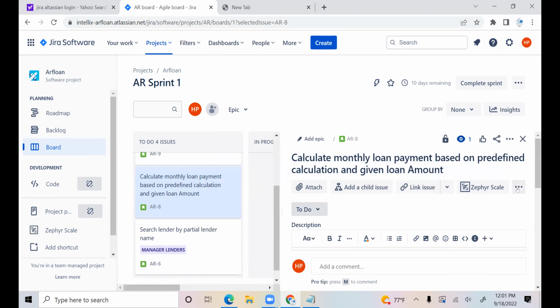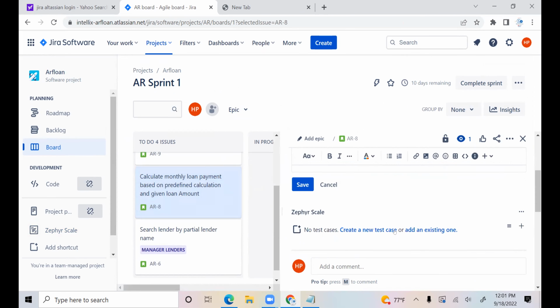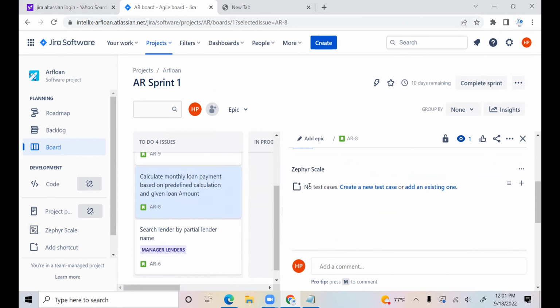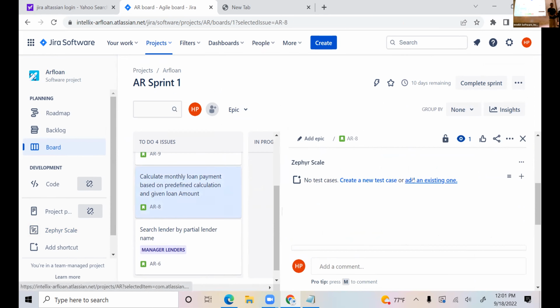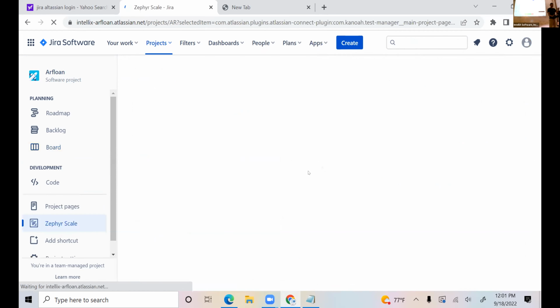Harshal, just go ahead and open it and see, you say there is a Zephyr Scale right there. Try to see it from there, right? So you can create a test case right there. It just came up here at the bottom, and I can create a new test case. It will take me back to the other screen as well. It will automatically connect to this particular story. Other way around, you can go there and then link back to the story.